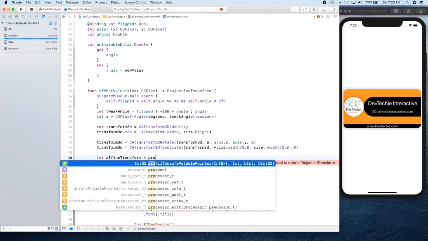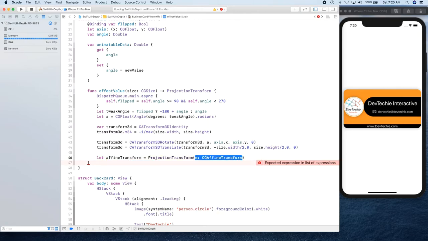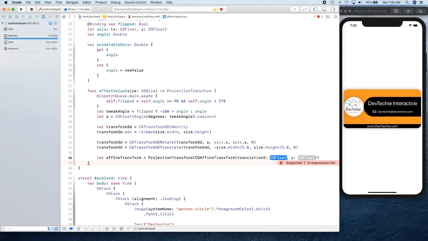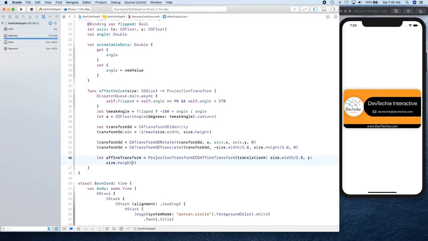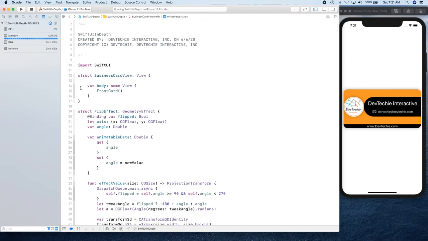And this is going to be the projection transform. This is what it wants us to return, and we need the affine transform in this case. It's going to have translation X, with size dot width divided by 2.0, and for the Y value, size dot height divided by 2.0. Now what we're going to return is ProjectionTransform, Transform3D dot concatenate, affine transform. We're going to return these two values. Now if you notice, our flip effect is happy, it's not complaining anymore. So our transform is done, and let's do our last bit.